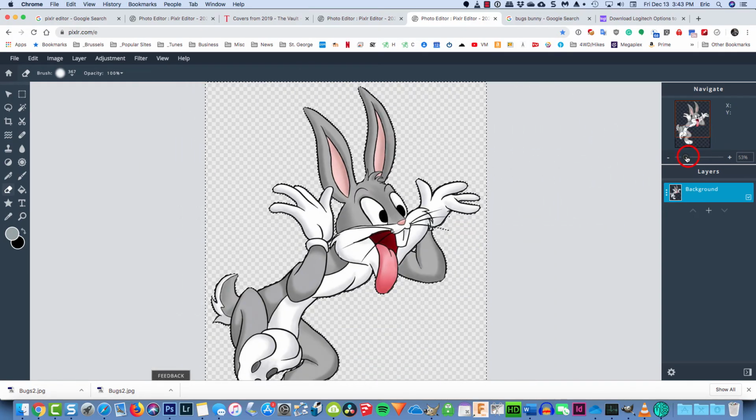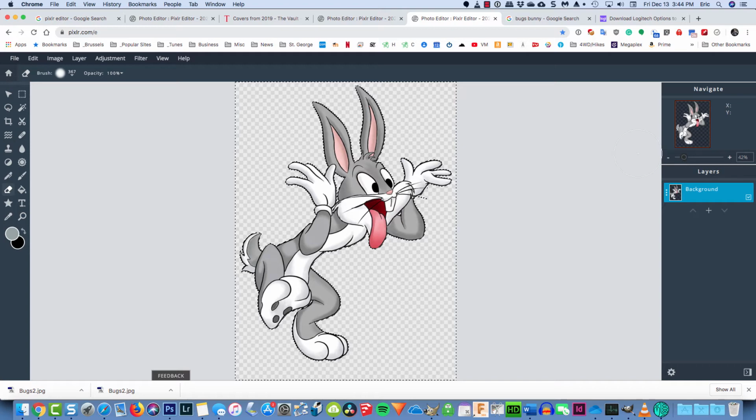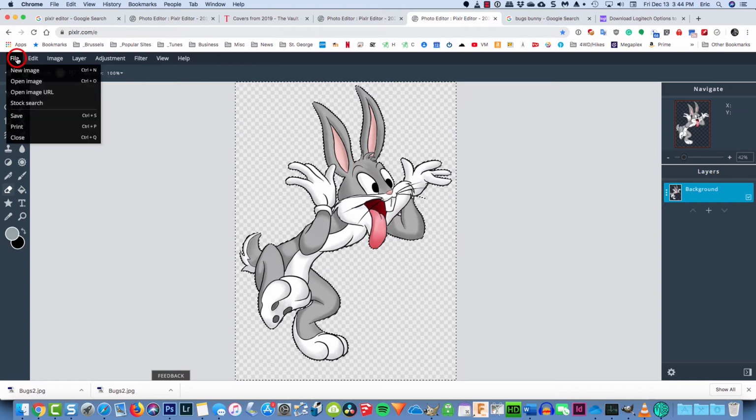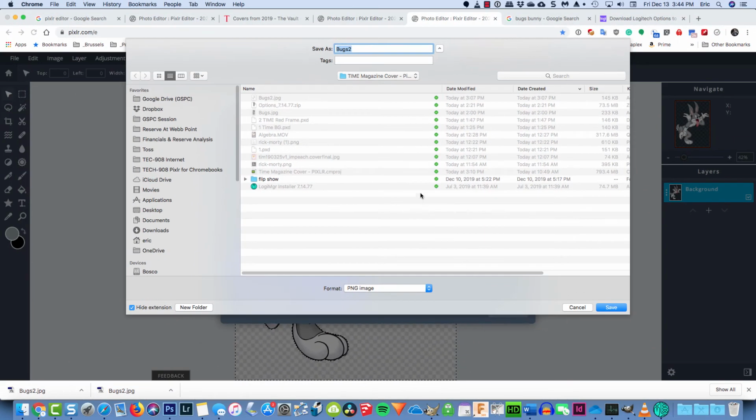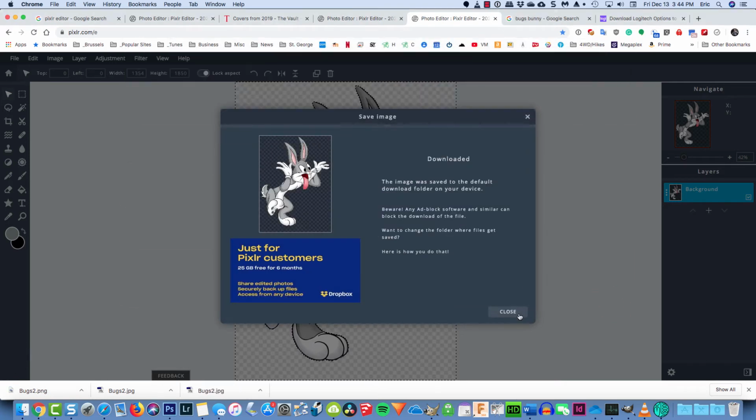So let's go ahead and zoom back out here. And that looks pretty good. So I'm just going to go ahead and save this. And this time when I save it, I'm going to save it as a PNG file. The reason is that unlike JPEGs, where the background is always going to be white no matter how much erasing you do, I'm talking about this area in here, a PNG file maintains the transparency. So I'm going to go ahead and download that. Shouldn't take too long. So this will be Bugs as a PNG file. Just go ahead and click Save, and then we'll close it.